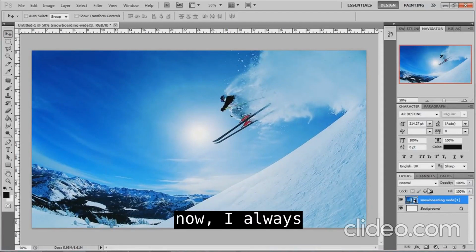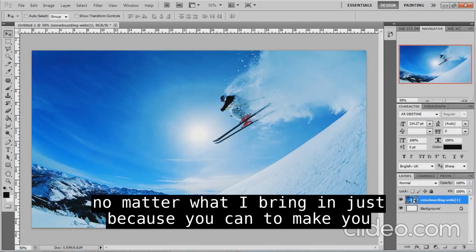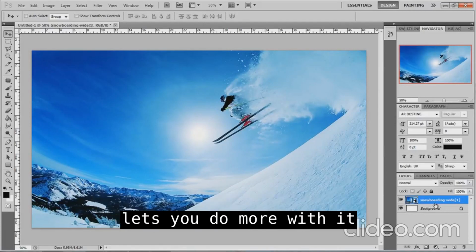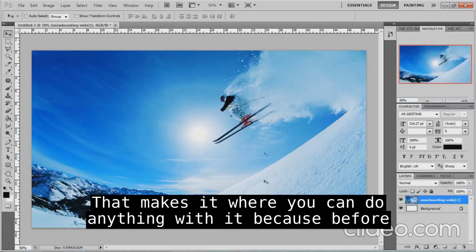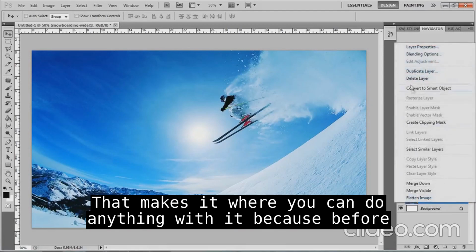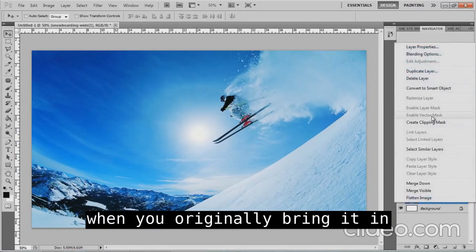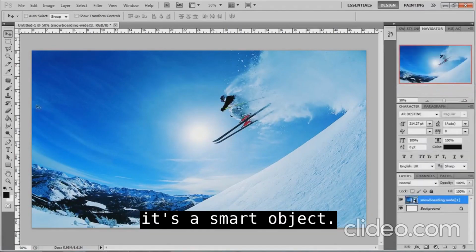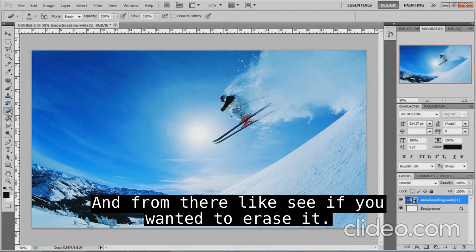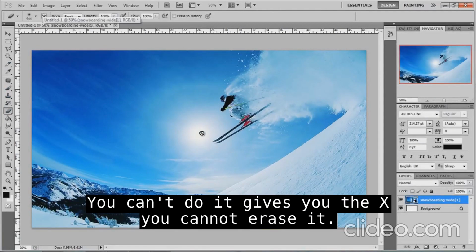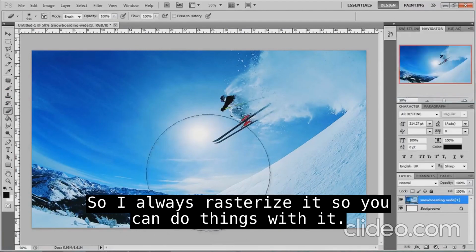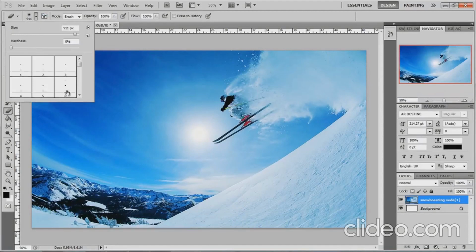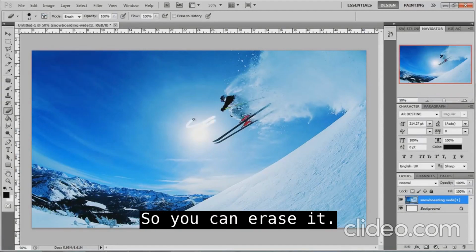No matter what I bring in, just because it lets you do more with it, I right click on the layer and rasterize it. That makes it where you can do anything with it, because when you originally bring it in, it's a smart object, and say if you wanted to erase it, you can't do it. It gives you the X. You cannot erase it. So I always rasterize it so you can do things with it. Okay, that's a big eraser. So you can erase it.